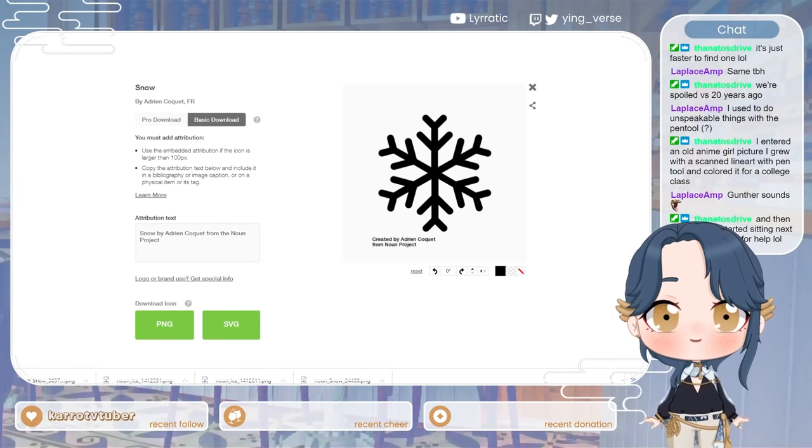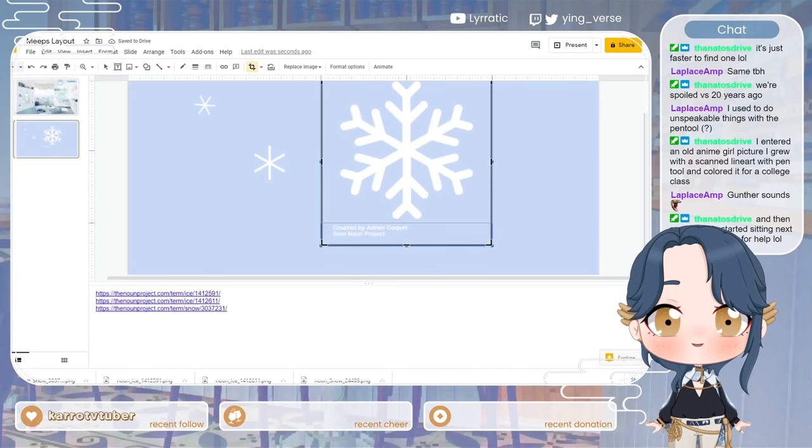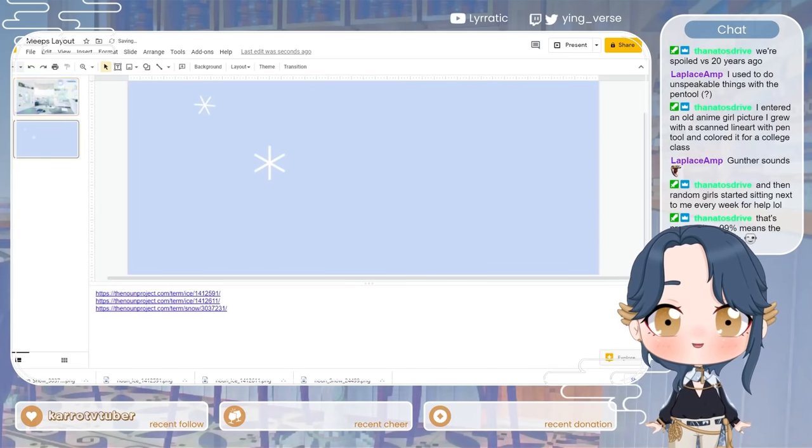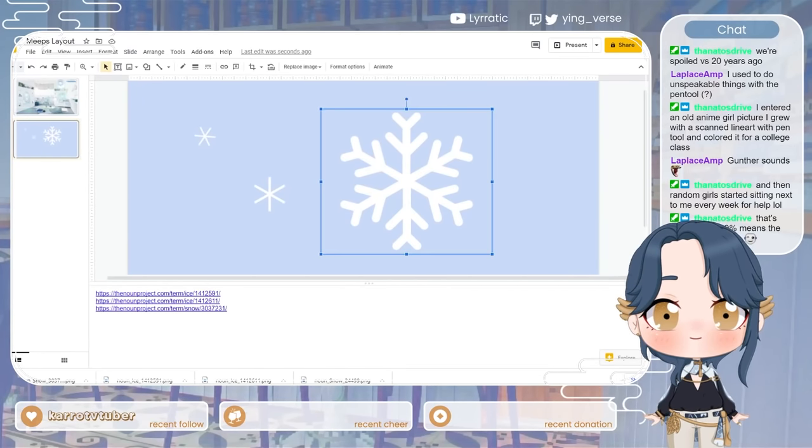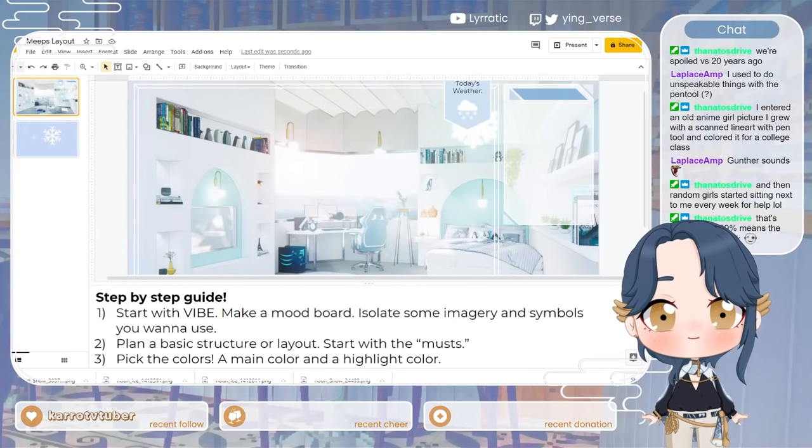Save the link so we don't lose it. Again, make sure to attribute, but for the sake of the layout, I'm gonna crop the attribution out. When you're working in slides, one of the best parts is how easy it is to copy paste things. So I do recommend you drop all your assets on one slide just so you can always easily copy paste them over. It's just super convenient, you know?